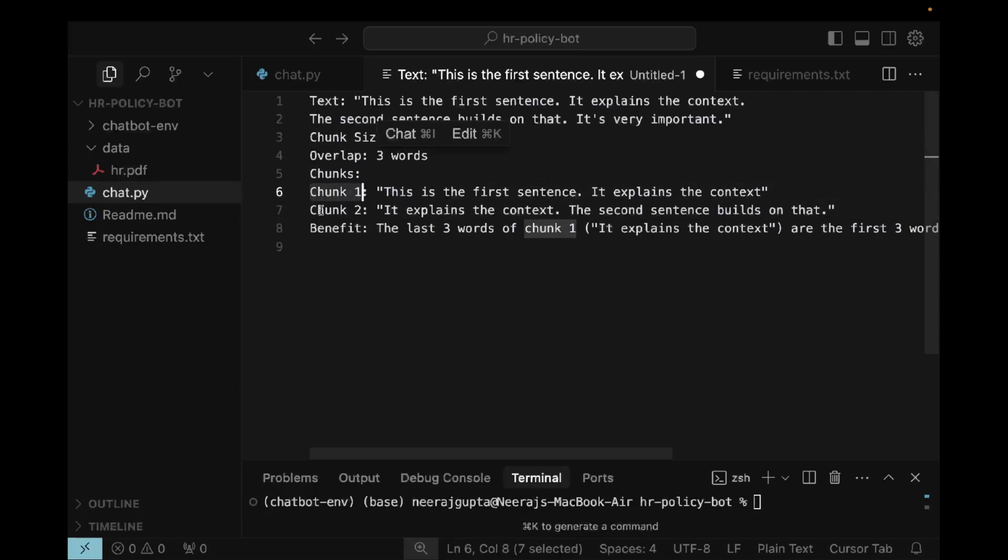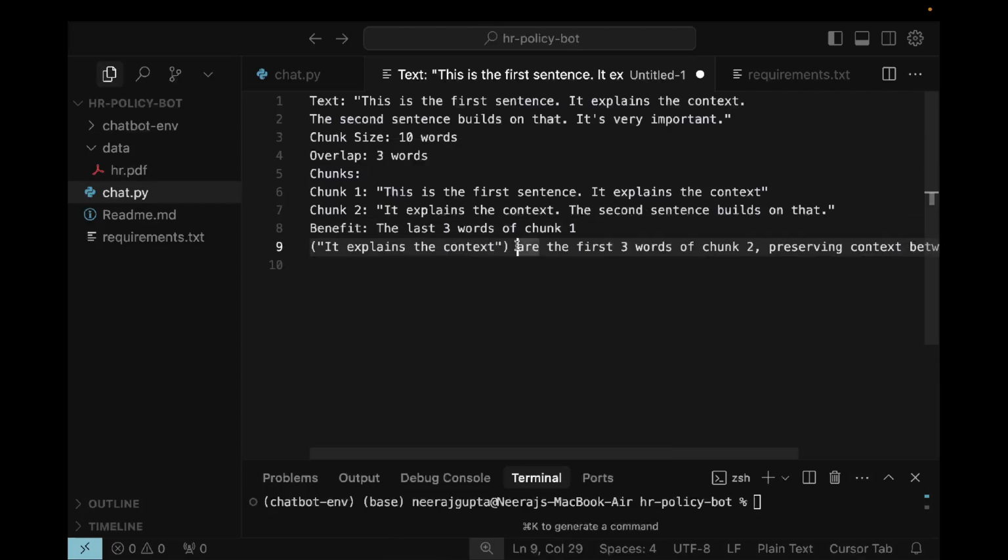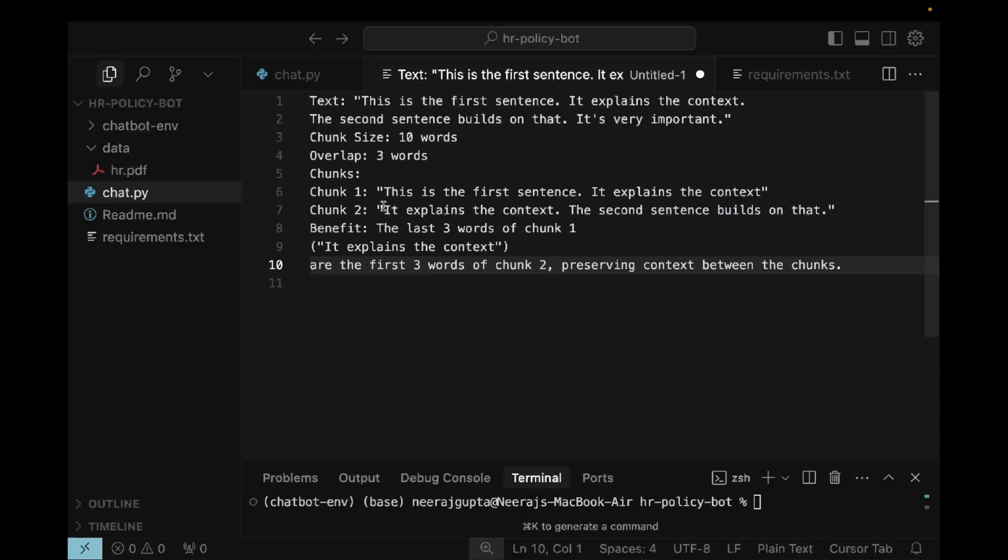Now chunk 2 has the contextual information about chunk 1, right? Because it explains the context, the second chunk builds on that. So what I'm trying to tell you is, not to lose the context information during every split, we leverage the overlap functionality. The last three words of chunk 1, which explain the context in this case, are the first three words of chunk 2. So it is used to preserve the context here.